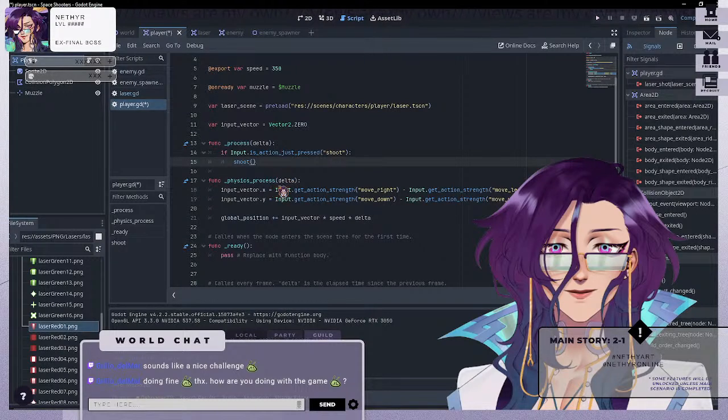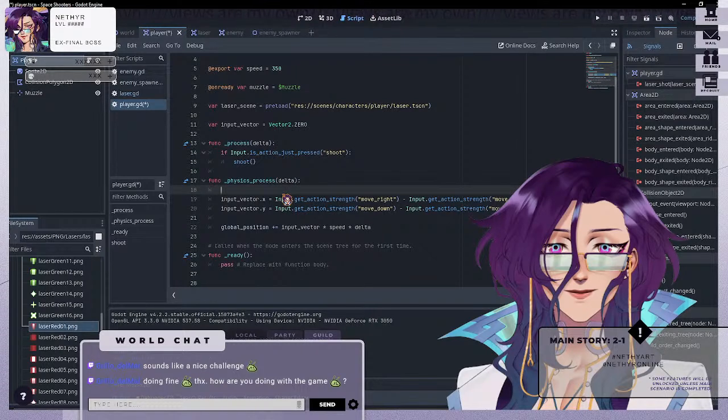Yeah, we got the physics. The physics process delta. Oh, interesting. Okay, it determines the var direction. I guess it's similar to this one, except it's more of a variable, so let's do that. Variable equals Vector2, Input.get_axis, and then it would be move left, and then move right.